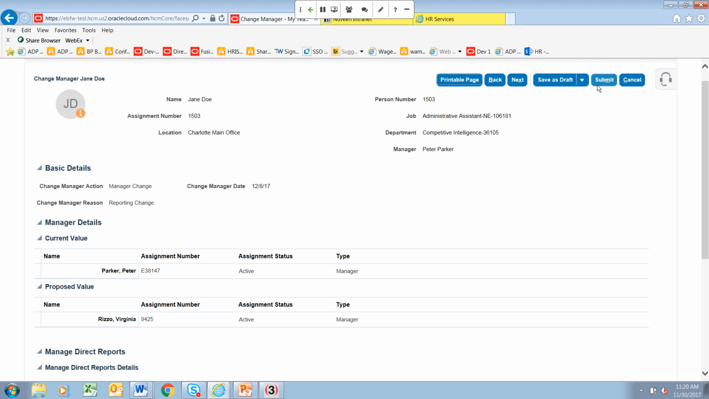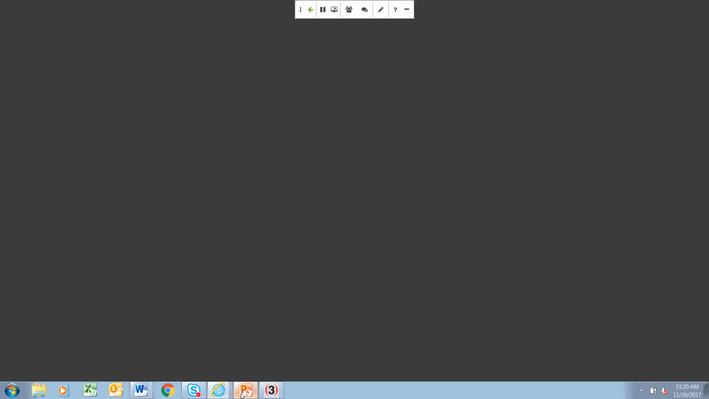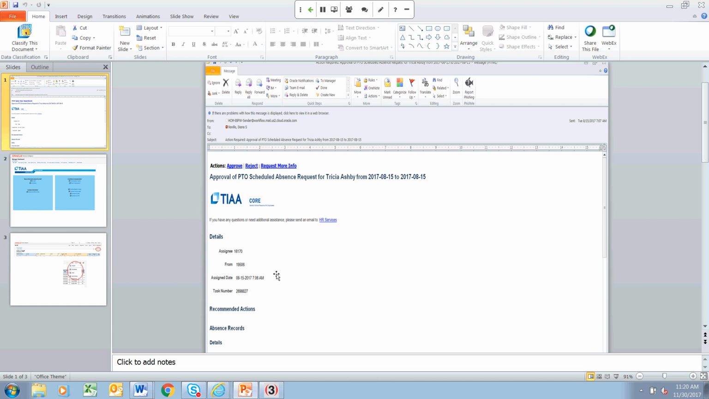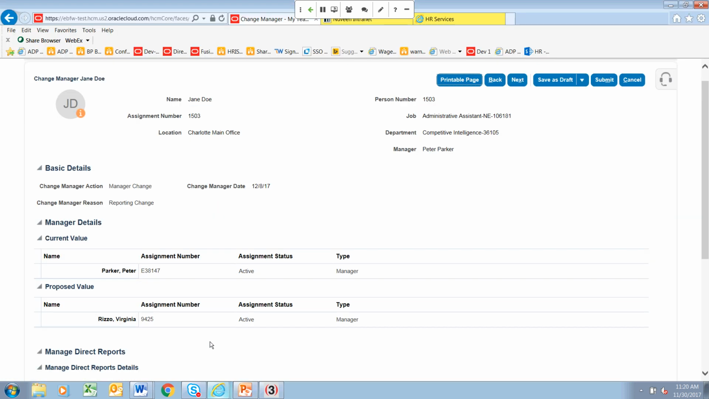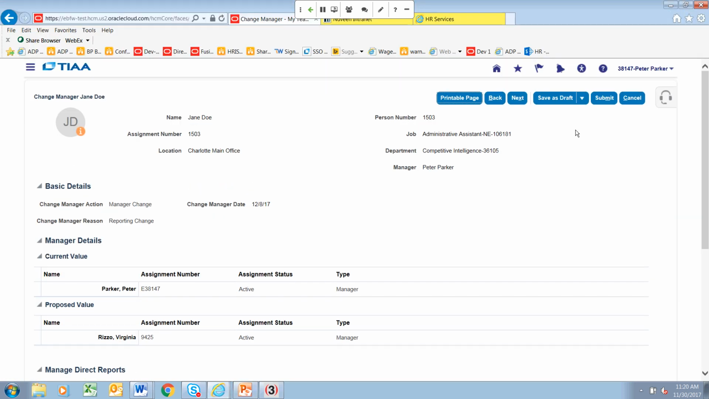Now just as with a PTO request, managers can approve transactions via the email, and it will look very similar to the PTO request that you receive now. It will say action required. It will detail out what is changing. You can click approve or reject on the email, or you can do that through the core system by clicking on this little bell icon.